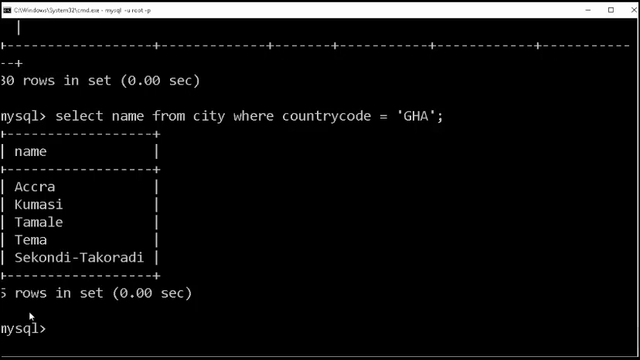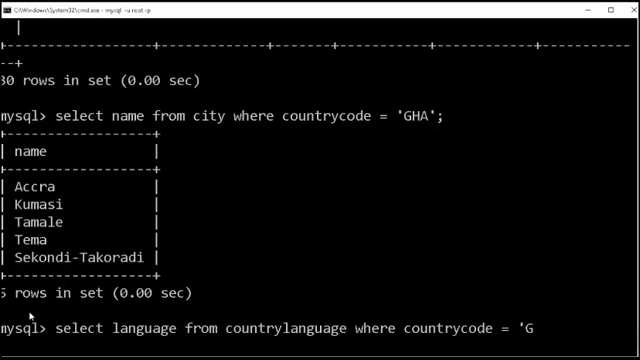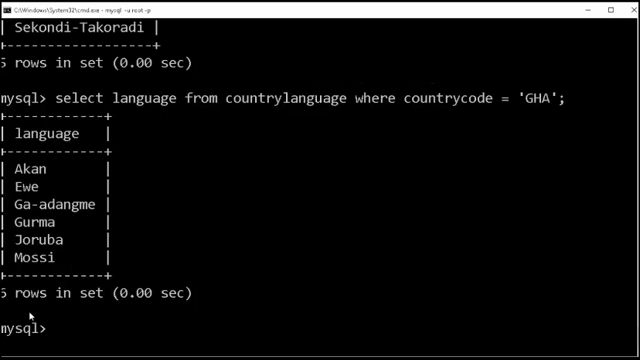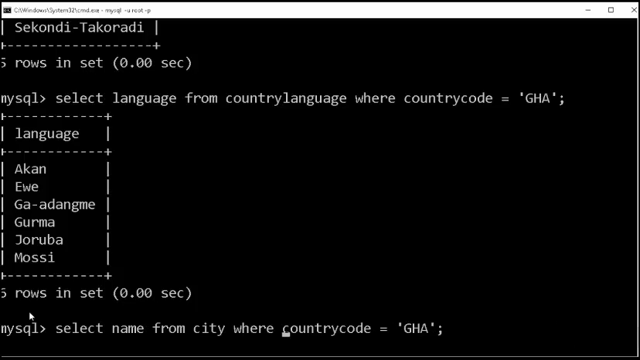And if I also do select language from country language, where country code is equal to Ghana. Again, these are the languages that it has assigned. So when I combine the 2 tables, it is combining all the possible city combinations with all the possible language combinations in Ghana. Right. So you have this one. So let me just put it next to it. And this is country language.